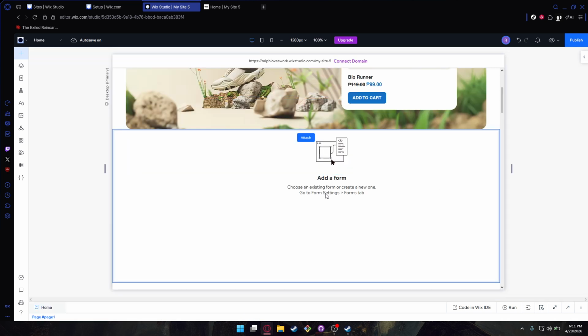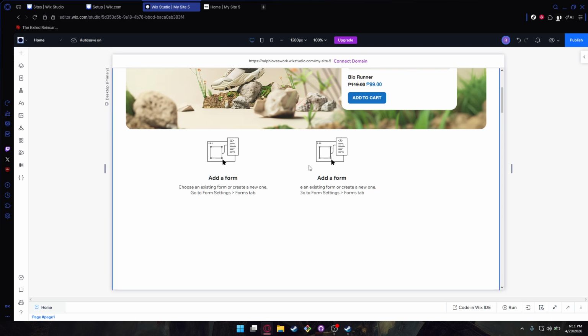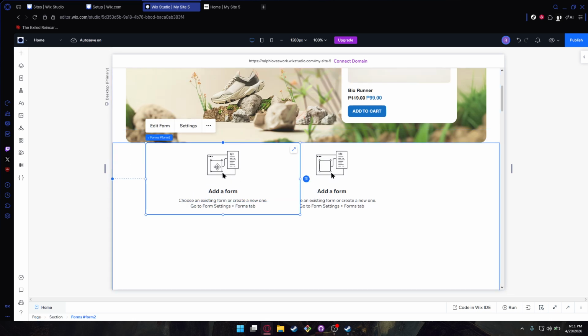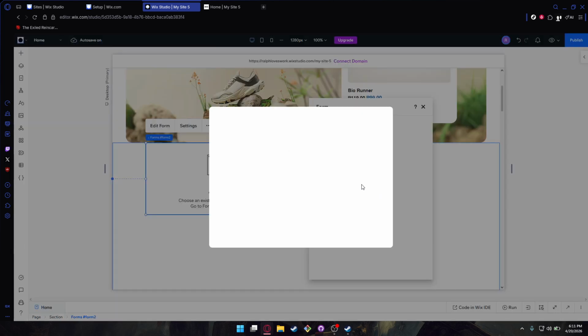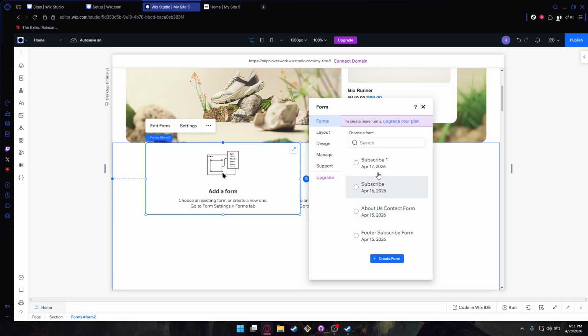Next, let's edit the fields. Click Edit on the form to open the form editor. Here, add the inputs you need, such as name, email, phone, message, drop-downs, checkboxes, or multi-line text. Drag fields to reorder them into a logical flow.